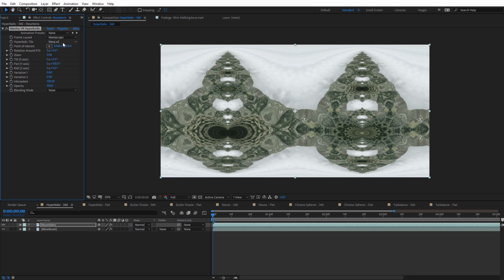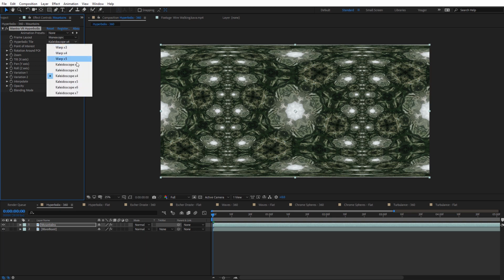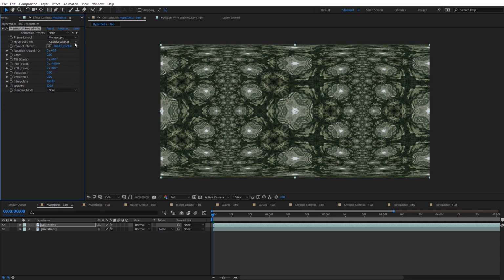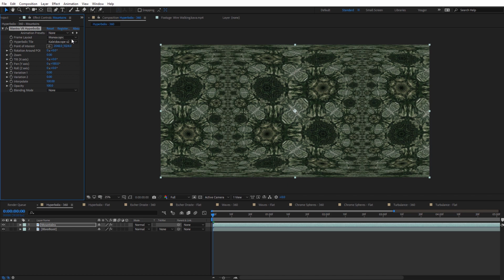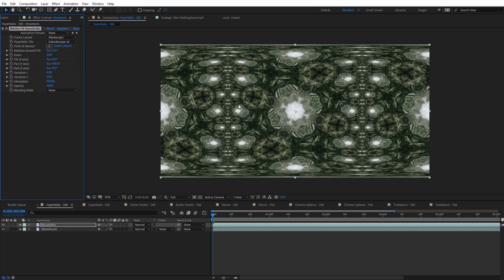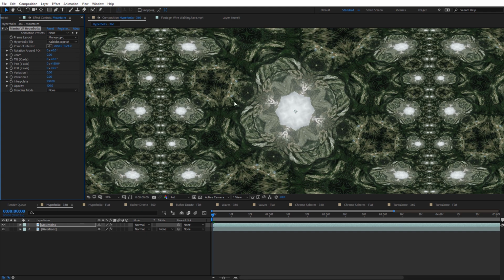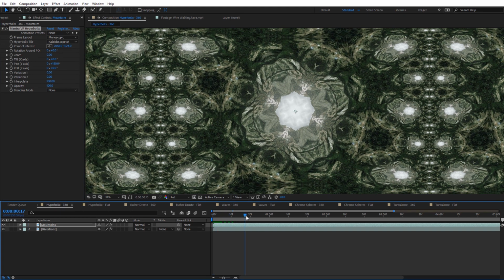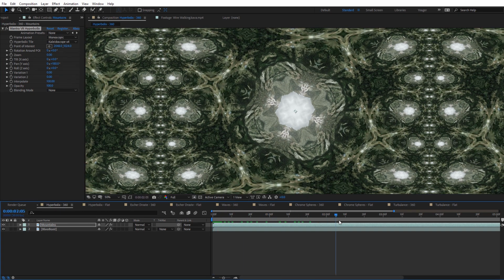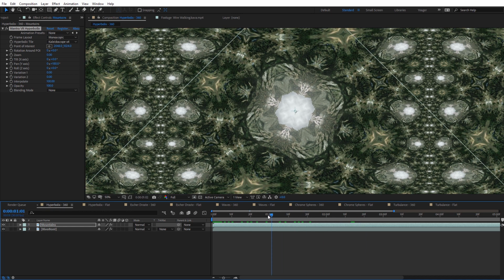Now we have the hyperbolic tiles, and you can come down here and select between different options and really get some nice looking results. I'm going to go back to this kaleidoscope effect here. I'm going to use this kaleidoscope 4 effect. I like the result that gives. As I zoom in here, you can really see how this looks. And what's nice, again, is the footage is going to be moving. If we just scroll through this, we can see how it's changing over time, giving us that kaleidoscope result.